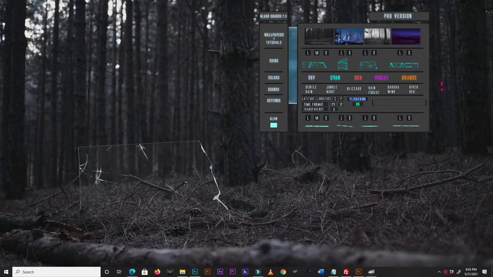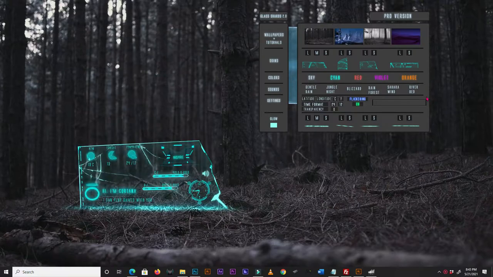After installing Glass Shards, you should have the menu skin loaded. Glass Shards is a sci-fi themed Rainmeter skin that brings high-tech broken glass displays to your desktop.